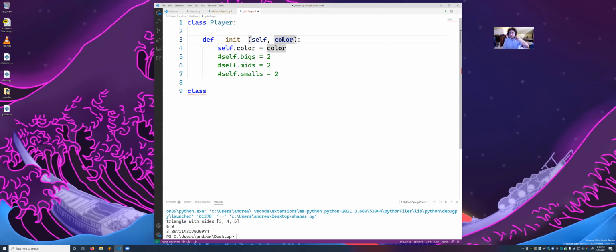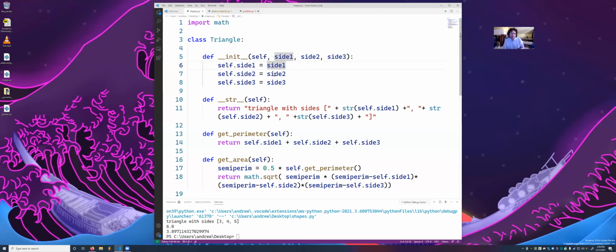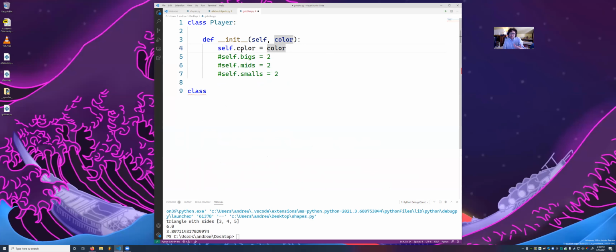That's an excellent question. Because the color is going to depend on when we create the object. But when we create the object, regardless of whatever we pass in, we know they're going to have 2 bigs, 2 mediums, and 2 smalls, no matter what. For the triangle, when we were defining the shape, we did not know how long each side would be. So we had to define those and pass those in. Here, they're going to be the same regardless.